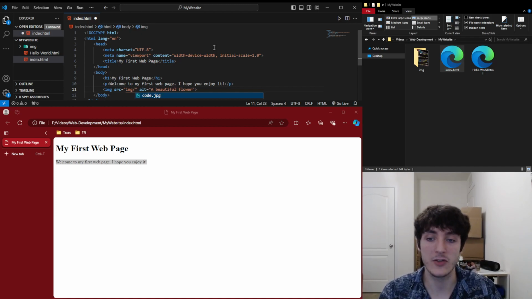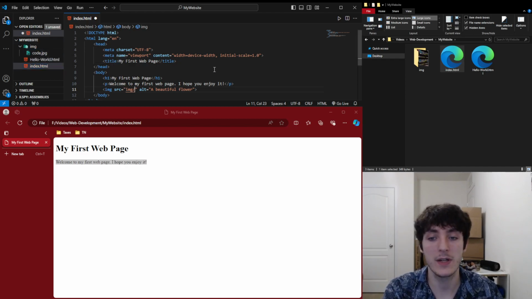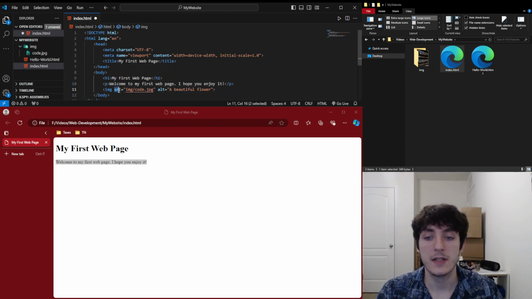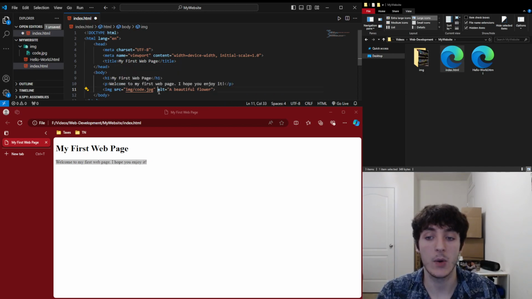And see, once again, it suggests code.jpg. Now if I open my image folder over here, we see that is the picture that I have in that folder. How useful. But let's go ahead and type it out. And like I said, source defines where the image is coming from. Now alt is useful in case the image doesn't show up. So let me go ahead and show you what I mean.